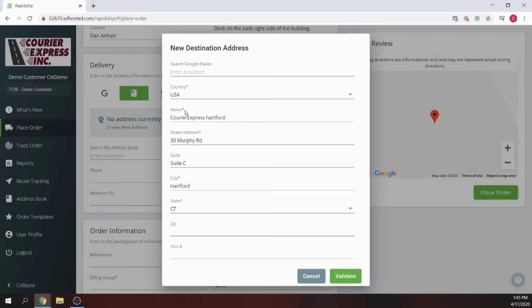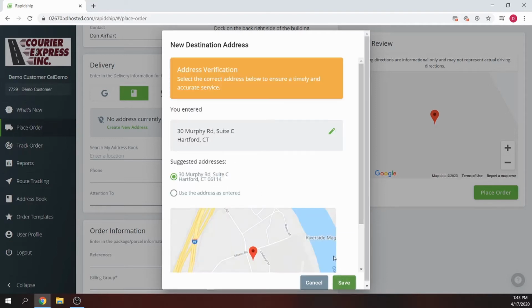Now, I don't know the zip code offhand, which is perfectly fine, because what's going to happen is I'm going to click on Validate, and it's going to try to run this through Google Maps, and if there's anything wrong or missing, it's going to try to make suggestions for us. So I'm going to click on Validate, and look, it comes up with address verification. Select the correct address below to ensure a timely and accurate address. It has what I entered here, and it gives me a suggestion, which is perfect.